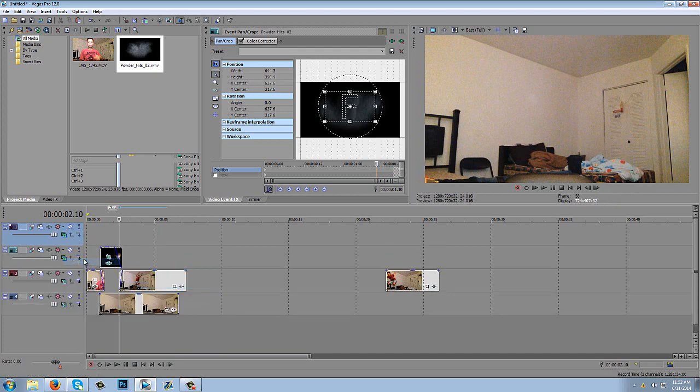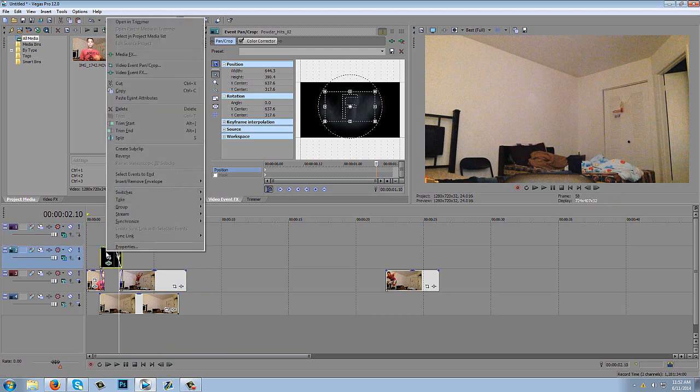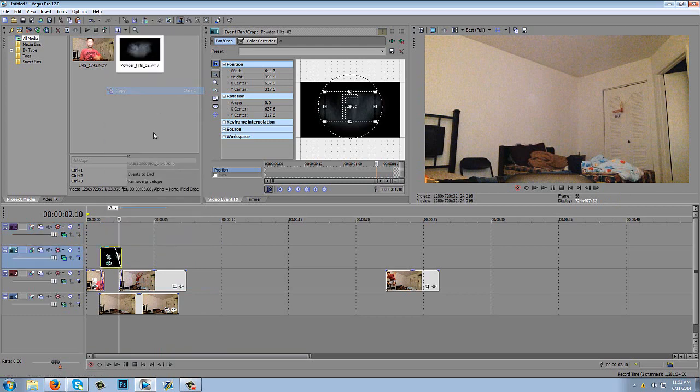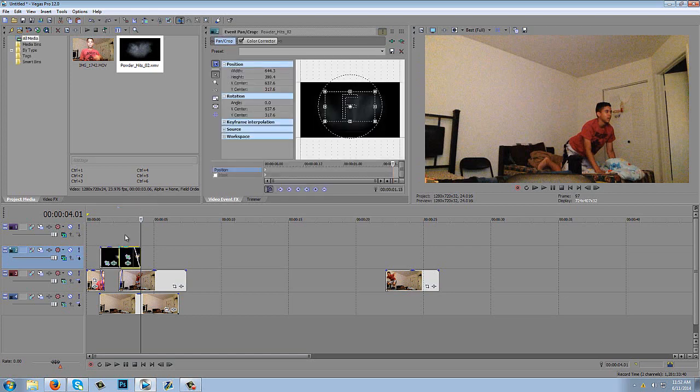Change the compositing mode to add. And now this is where your life gets easier, because all you have to do is copy and paste. So you right click copy, control V on your keyboard, drag it up to where you need it. Oops, control Z, didn't mean to do that.